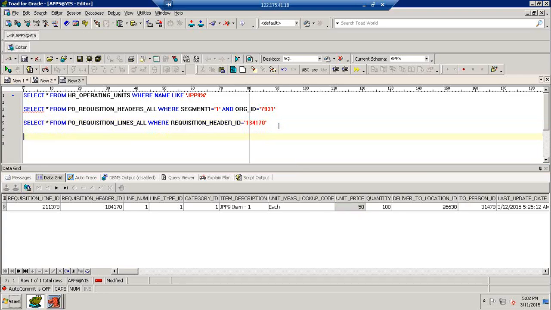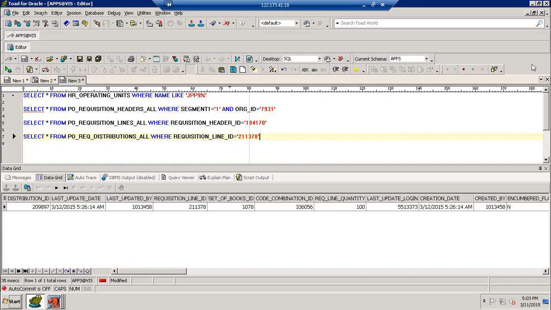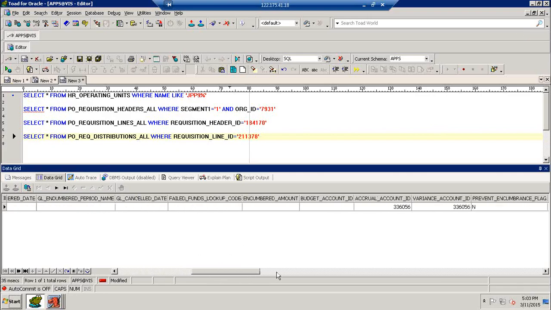Next, distribution information. PO requisition distributions, where requisition line item is 211378. Then here we don't have the accounting information, but how are we going to find the accounting information?